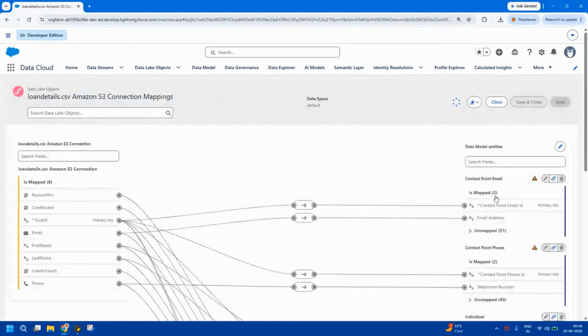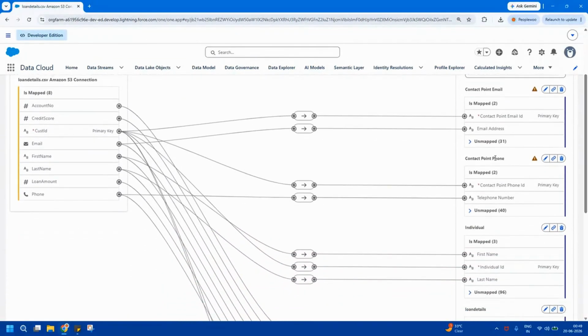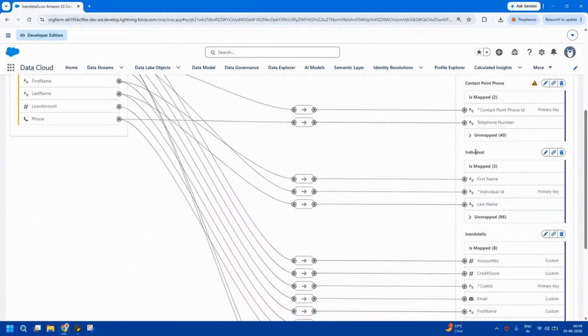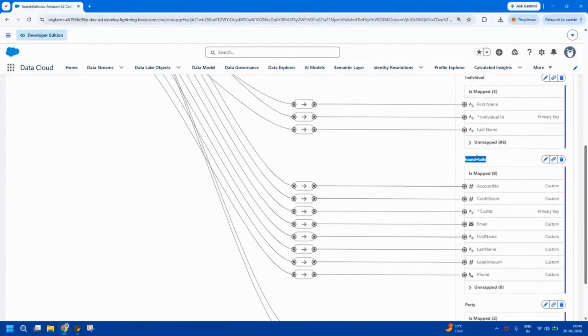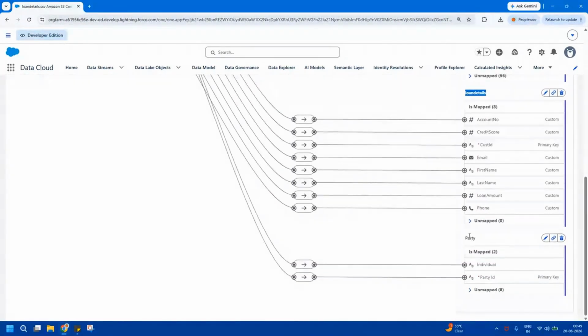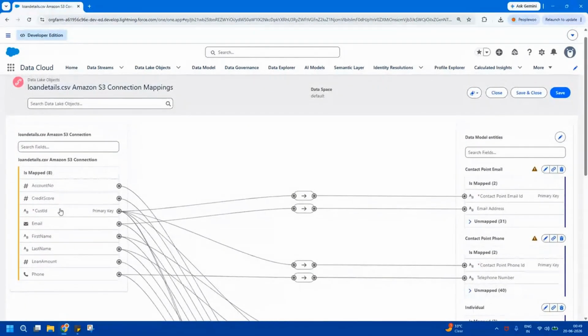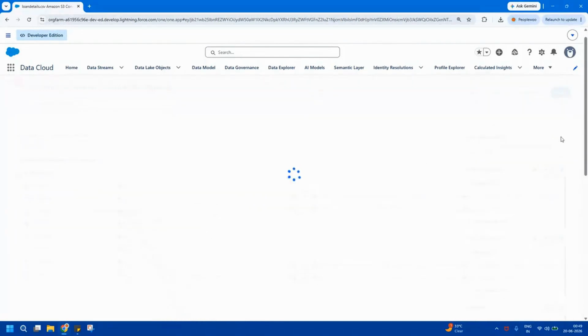From the data lake object mapping screen, we can see that loan details is currently mapped to several Customer 360 data model objects like contact point email, contact point phone, individual, loan details, and party. If we look closely at the source fields, we have an account number field in our loan data set that uniquely identifies a customer loan account. Since this is a customer identifier, it is a good candidate for the party identification data model object, which stores identification numbers associated with the party record.